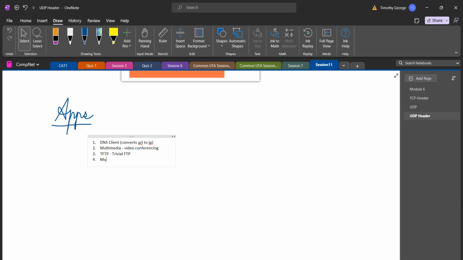Then we have something called multicasting. We saw a lot of questions on this in one of the previous sessions. Multicasting is you're sending to a group, not broadcasting. Instead of sending to everyone, you're sending to everyone in one particular group. Again, you're sending to a lot of people, so UDP is better than TCP.